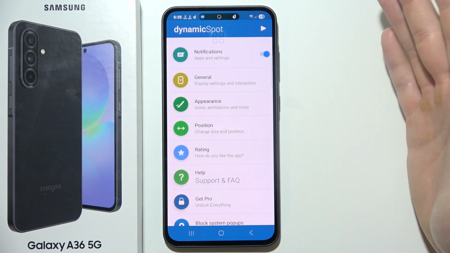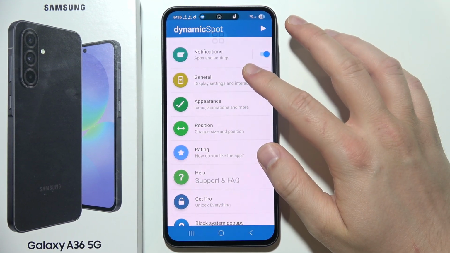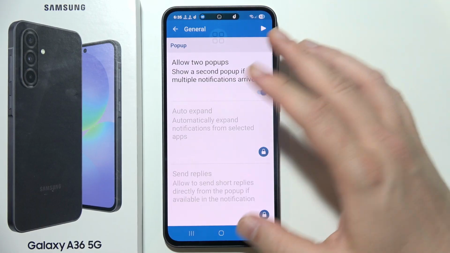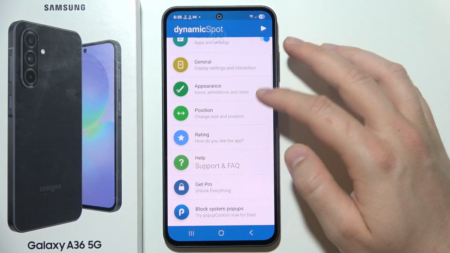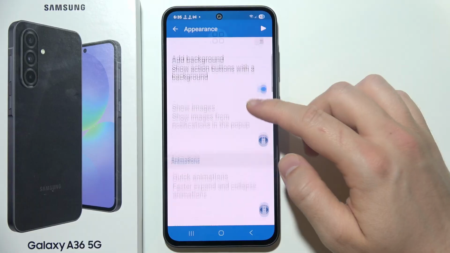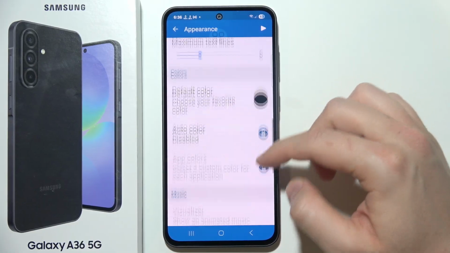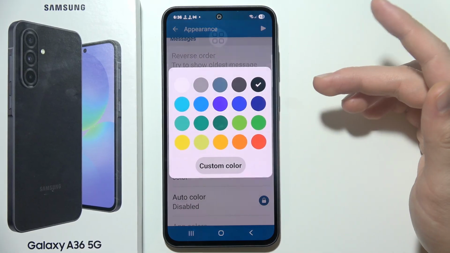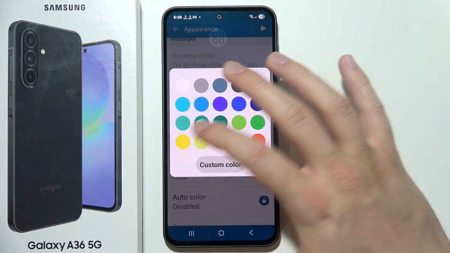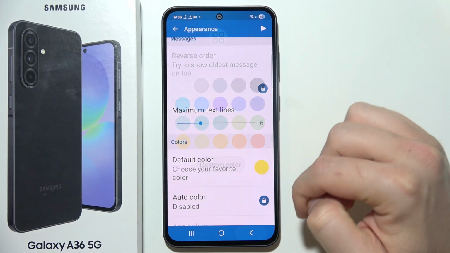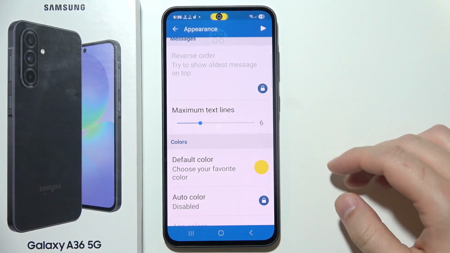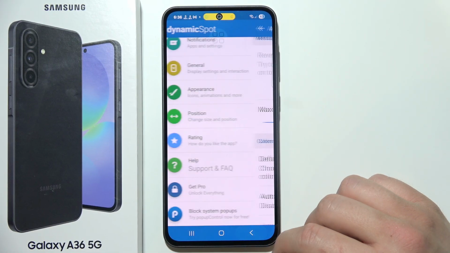So for example, the timeout or some appearance like the display settings, the color, position, which is available right here, some kind of animations. So as you can see, as default we get black color, but let's say I want to get the yellow one. When I'm gonna go back and play it, now the color has changed. And that's basically it.